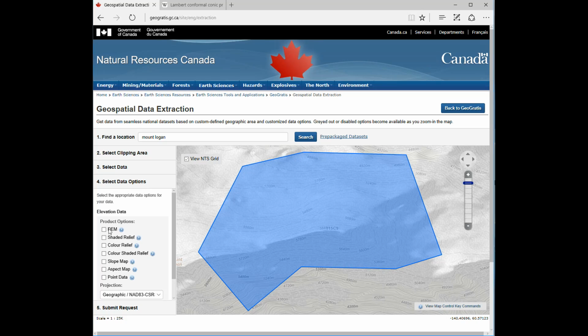If you check DEM, you will get a GeoTIFF file, which you could use with the free MicroDem program to investigate features around on the terrain. You can get shaded relief maps, color relief maps, and so forth. Now the one we want is point data, and that's going to give us a CSV file, standing for comma separated value.